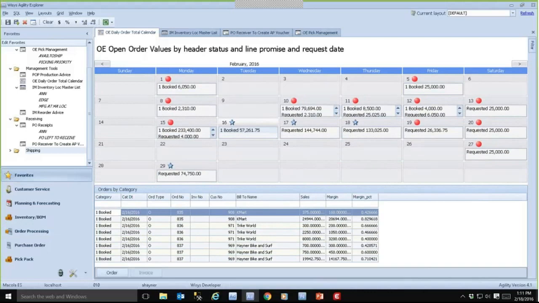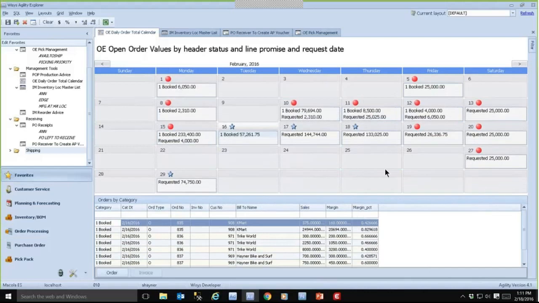So when the boss says, well, what did we book last week? What did we book this week? You know, when are we supposed to be shipping things? We've got details. So as I change dates and click on either the booked or the requested amount, I'm seeing the detail down below.